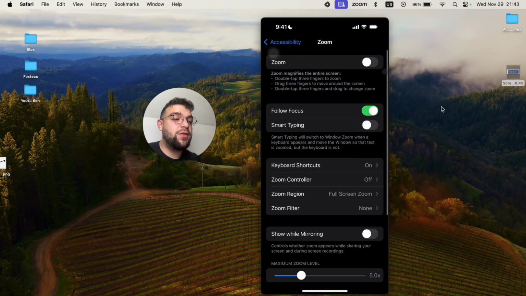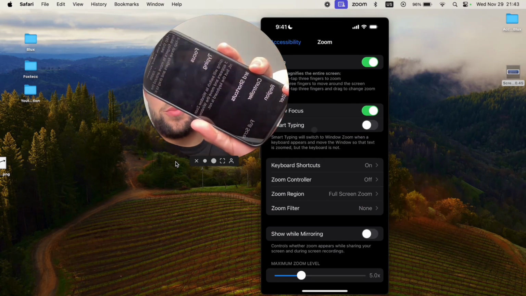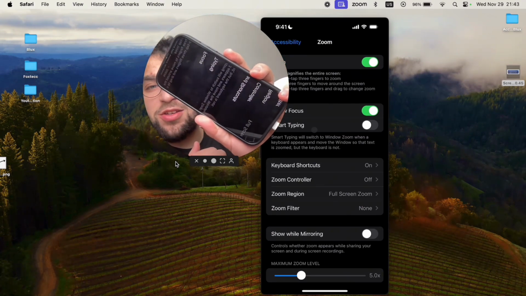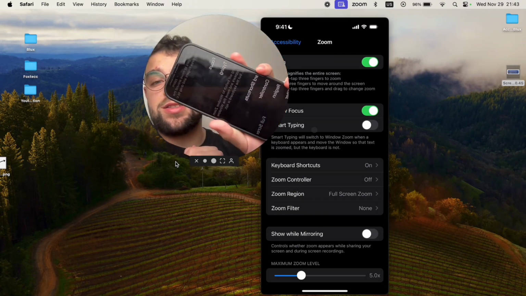So if you have it turned on, you cannot see it right now on the screen, but when I show it to you like this, let me just enlarge it so I can show it to you. Right now my iPhone looks like this. It is completely zoomed in and it's just not usable.